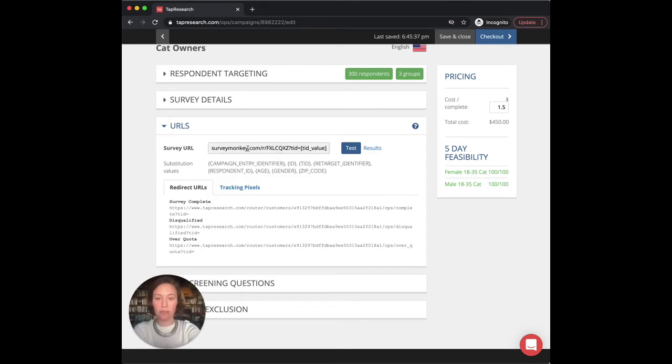As you can see, my URL is coming from SurveyMonkey because that's where I've built my survey. I have created a custom variable within my survey platform that allows me to append an ID to the end of the URL. This ID is called the transaction ID. It's how we know who an individual respondent is.